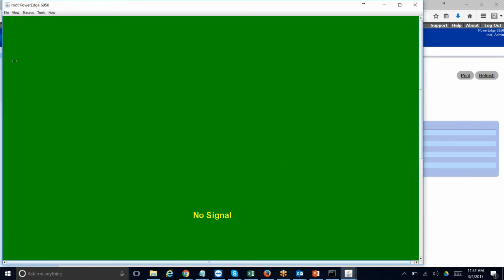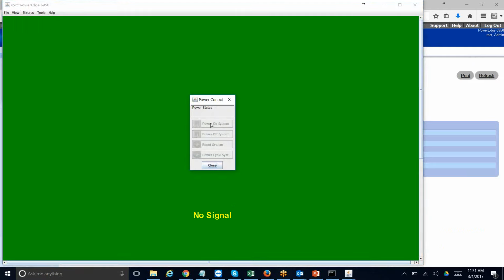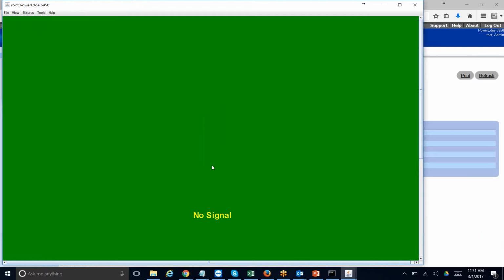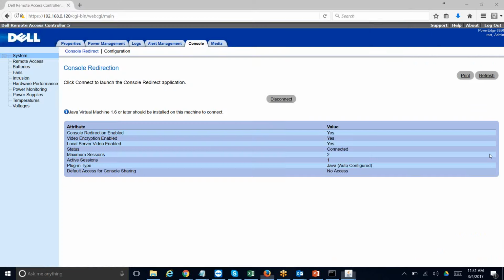And you see no signal here. And I cannot power on this system from here because the server is not stuck or anything. It's powered off by me. So I am turning it on. I will show you. Okay, I'm powering it on.